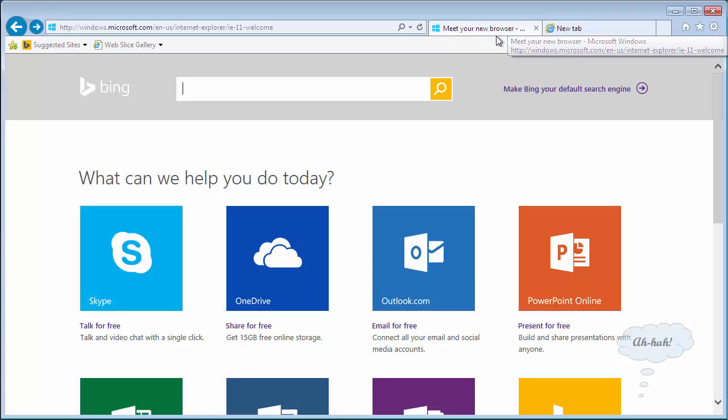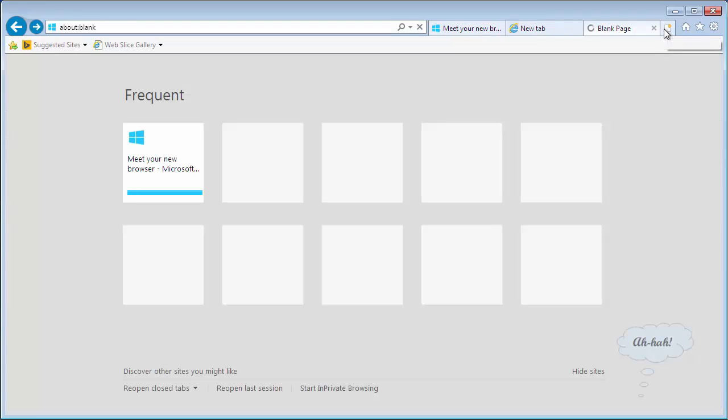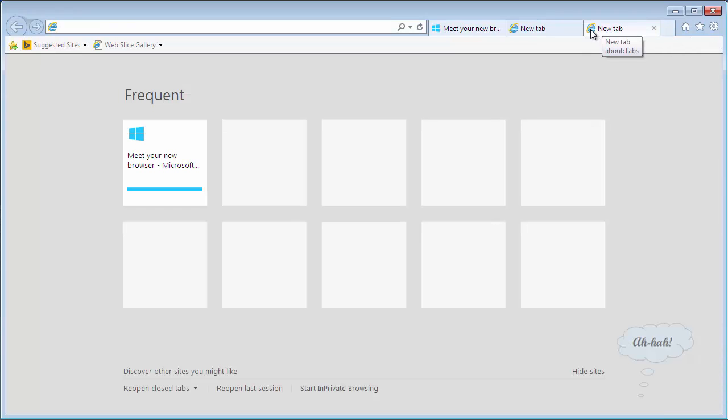So I demonstrated here in Internet Explorer how you would open a new tab. This little box here on the right edge of the tabs, if you look at the tooltip, it says New Tab, and clicking on that will open a new tab.